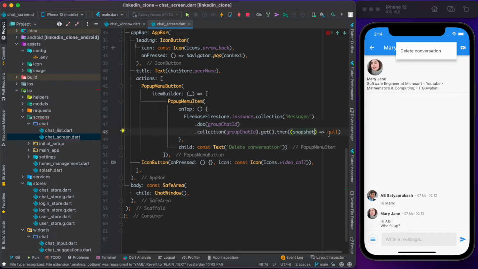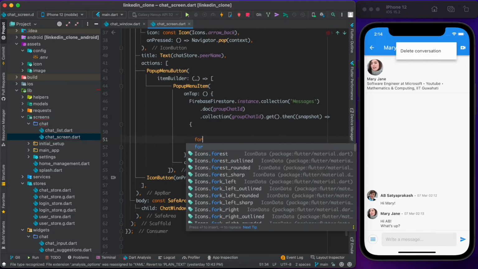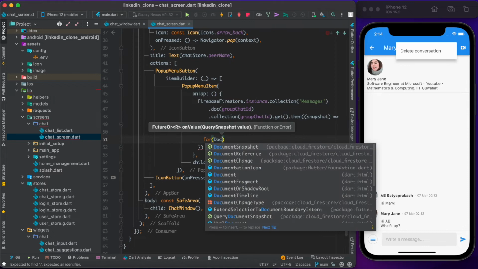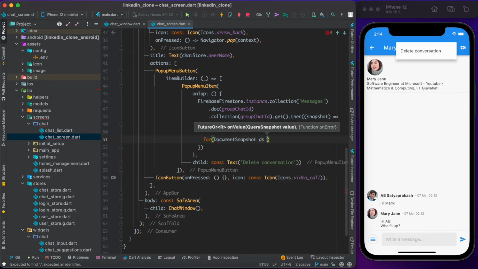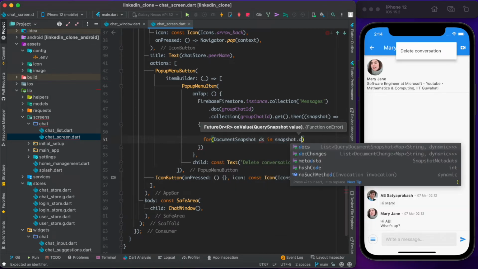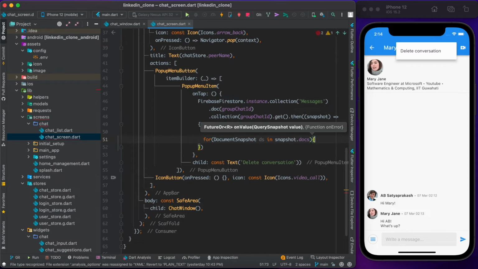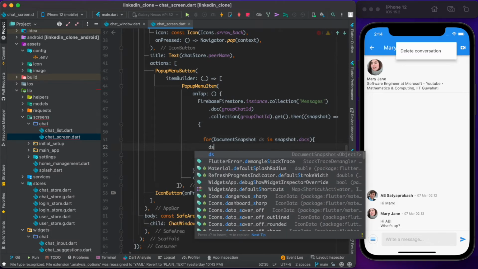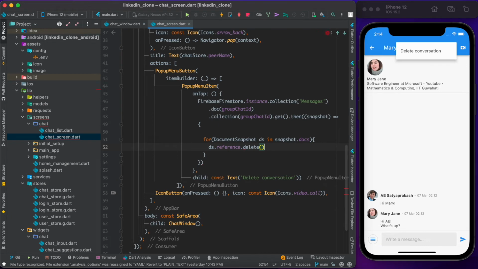And with this snapshot, I will run a loop here. I'll say for document snapshot ds in snapshot.docs, I'll delete each and every document snapshot. That's done by ds.reference.delete. So since we have all this data inside documents inside the collection, I'm deleting all the documents inside that particular collection to make sure that all the information in there is actually deleted.